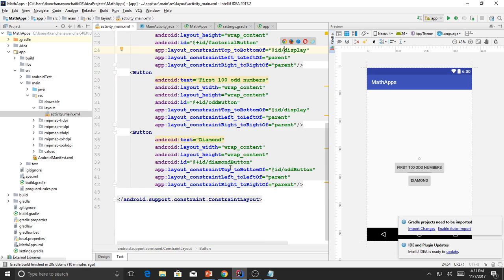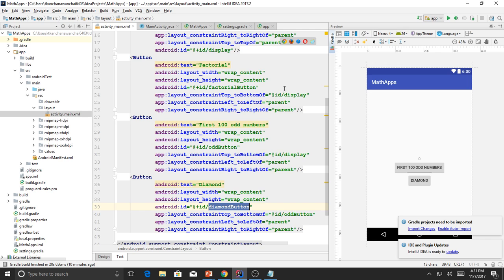I need to give the ID of the diamond, so I just need to replace it. Now the factorial button just goes underneath the diamond, right? Constraint top, that means the top of this object, to the bottom of the diamond, right? Alright, so that's how you add the button for that.